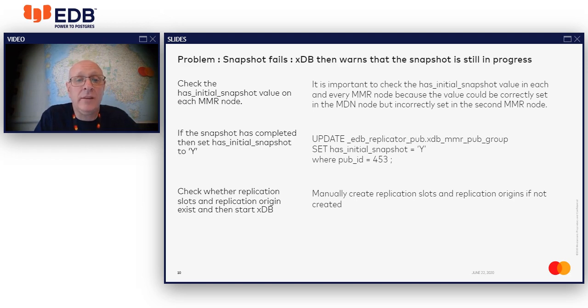And in the former case, you'll have to manually correct the replication slot and replication origin because xDB most likely hasn't done that for you. So that's why I mentioned that there. And of course, that's something that we've just covered in one of the previous slides.